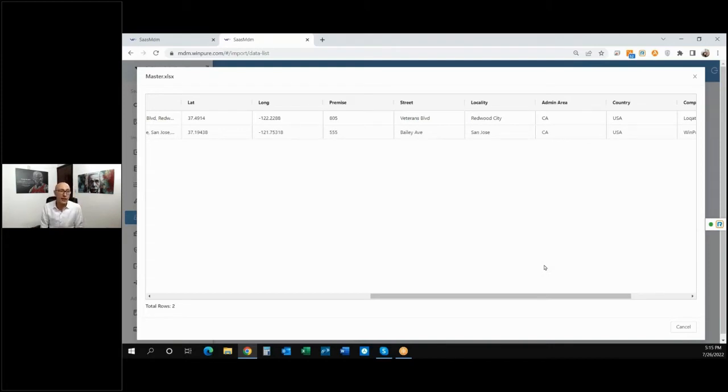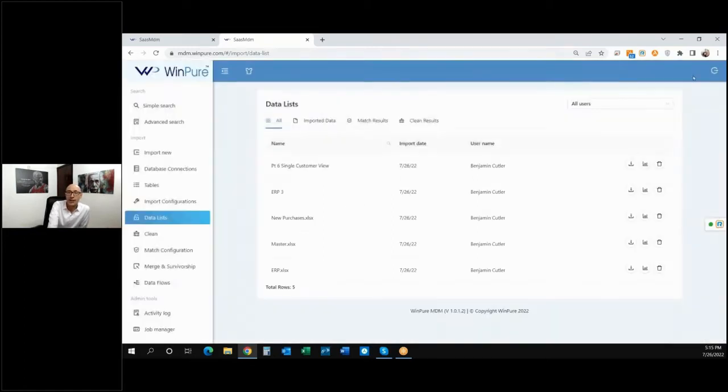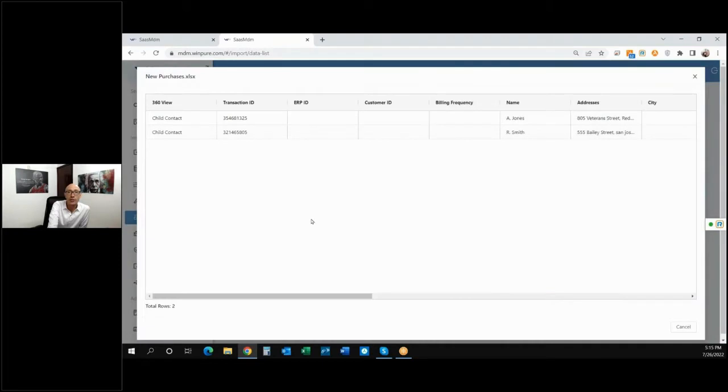We're consolidating, we're mastering data from multiple disparate sources that will have minor or significant differences in both the content and the structure. And a lot of this we're going to do at the clean step, and some of it we're going to do at the merge and survivorship step. So let's go ahead and look at the third set of data here, which is new purchases.